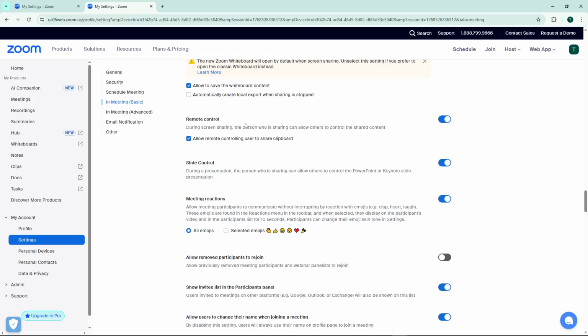Navigate through the options until you find Remote Control. This is the key setting that allows you to share control of your screen with others. Make sure you toggle this option on by clicking the switch. This enables the Remote Control feature across your account, which is the foundation for sharing mouse control with participants. Now that the web settings are configured, it's time to set things up in your Zoom application.